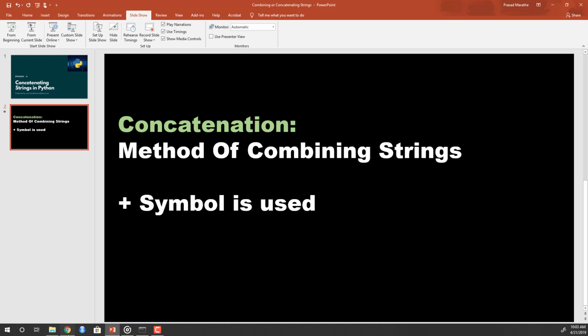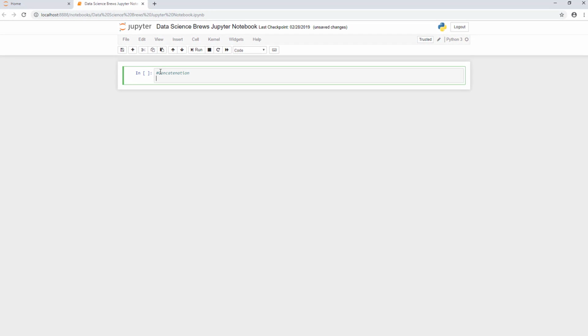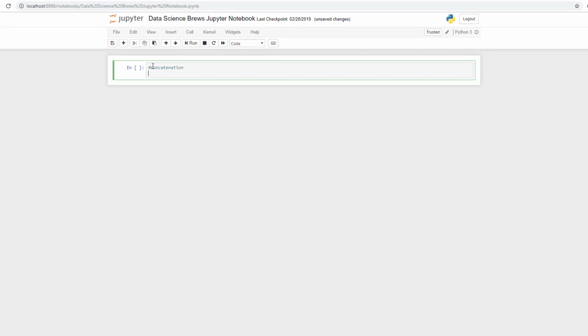Let's jump right in. Let's say you want to store the first name and last name in separate variables and then combine them when you want to display someone's full name.